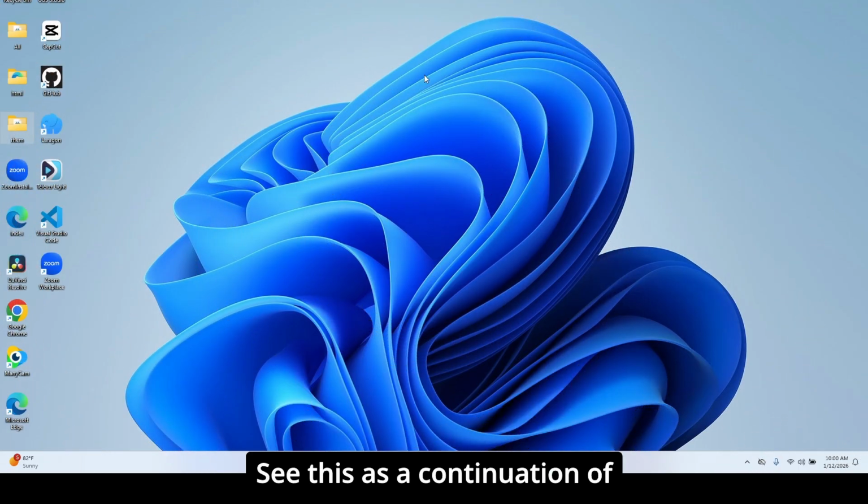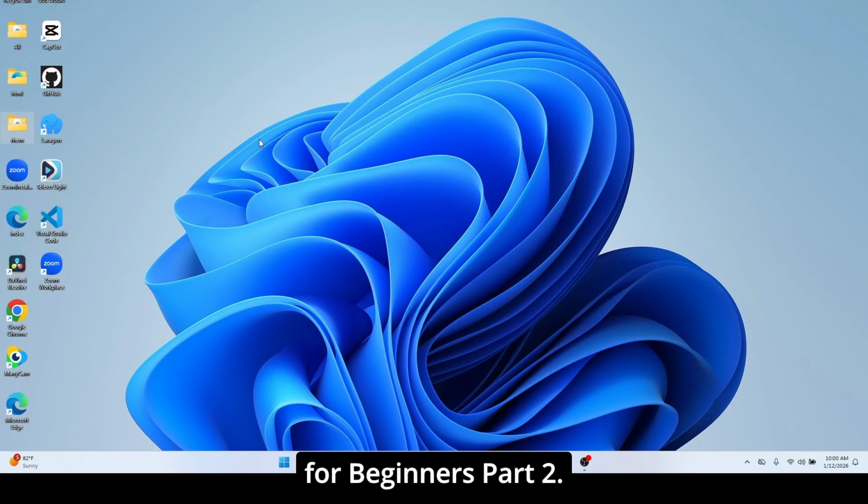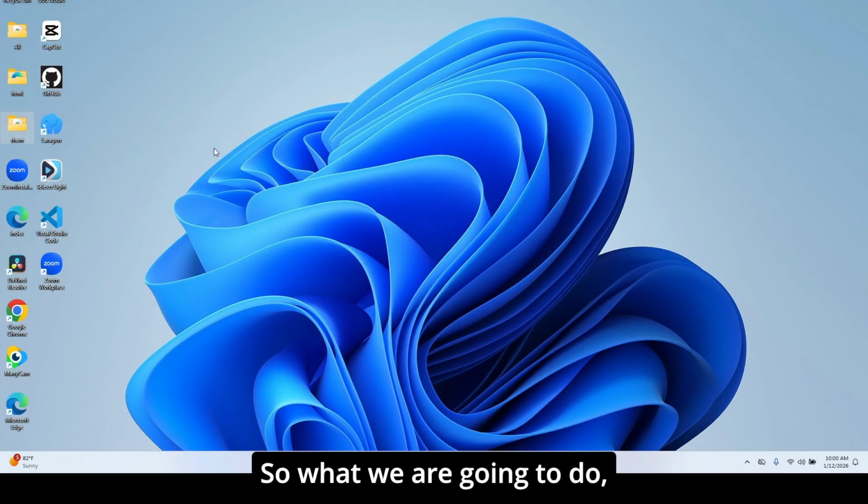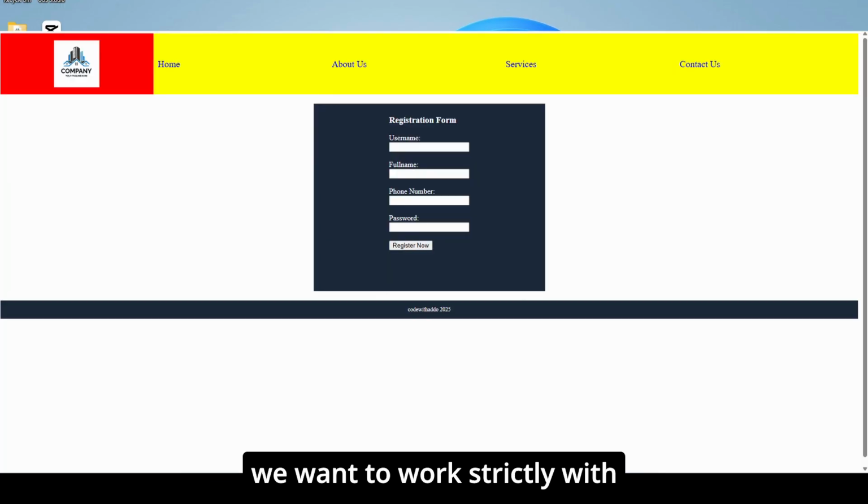See this as a continuation of the first CSS we did, CSS for beginners. So you can see this as CSS for beginners part 2. Okay, so what we are going to do, we want to work strictly with our design this time around. This is the design we've been working to achieve.